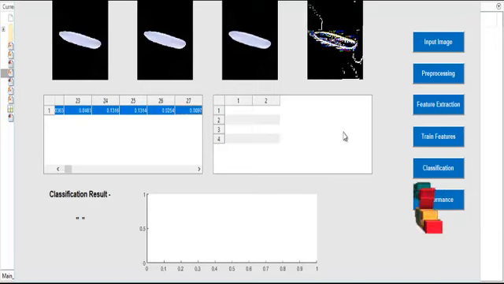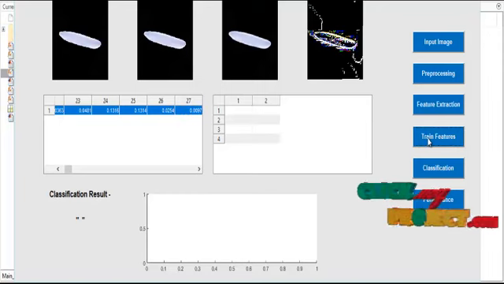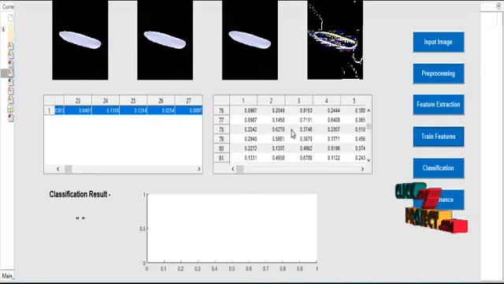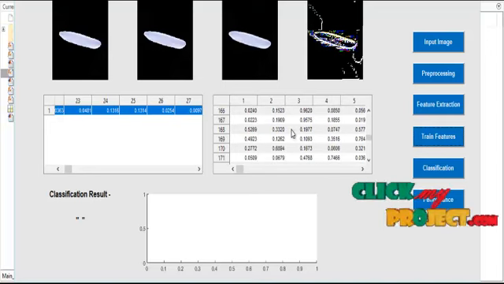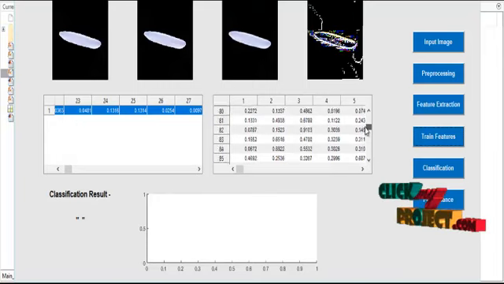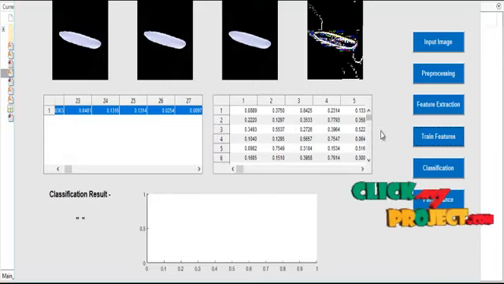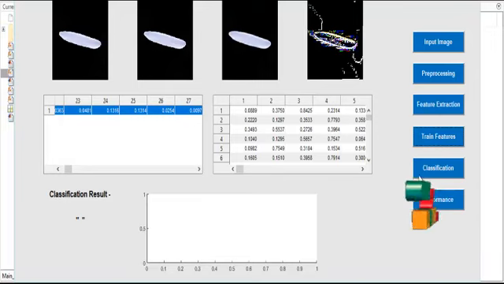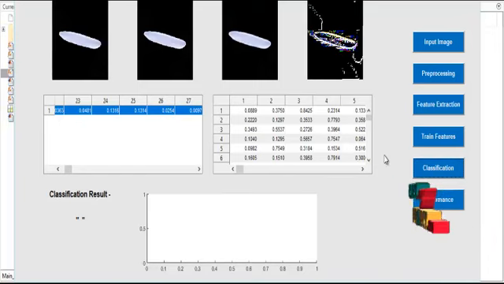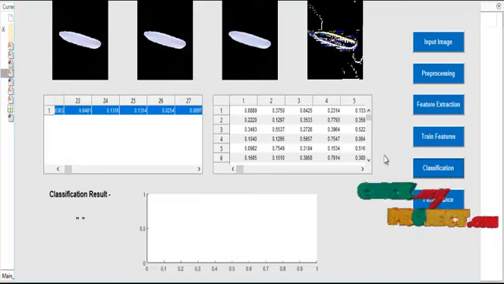After doing the extraction of the features, we click the train features to extract the overall train data from the overall dataset images. There are lots of training features, so those features are extracted and then visible in table 2. After doing the feature extraction, we move to the classification step. Once you click the classification step, the test feature is matched with the train features by means of the support vector machine. After doing the classification, the classified result will be displayed here.